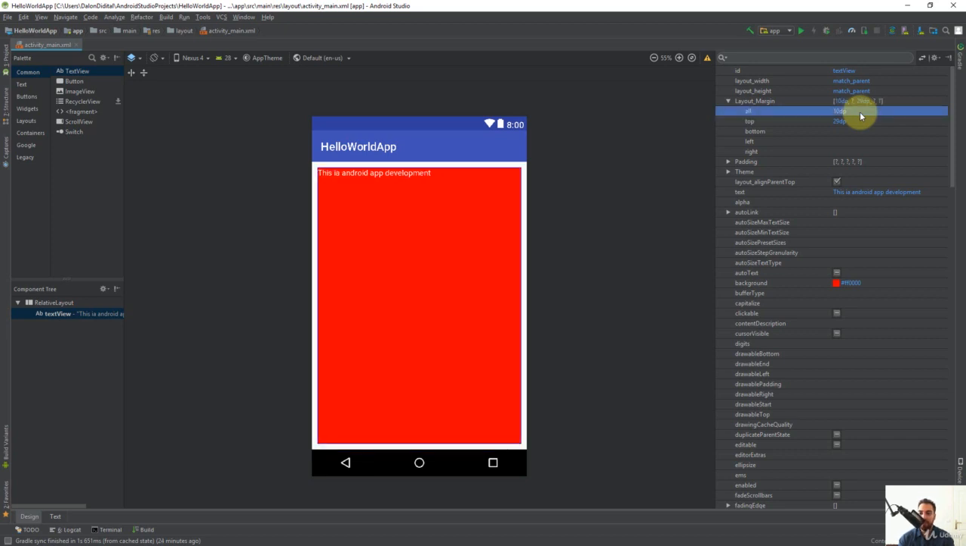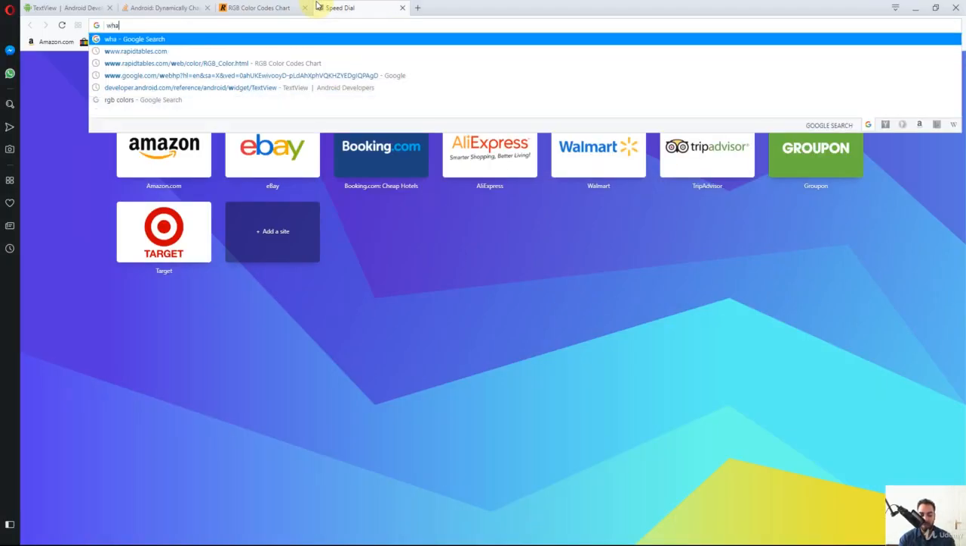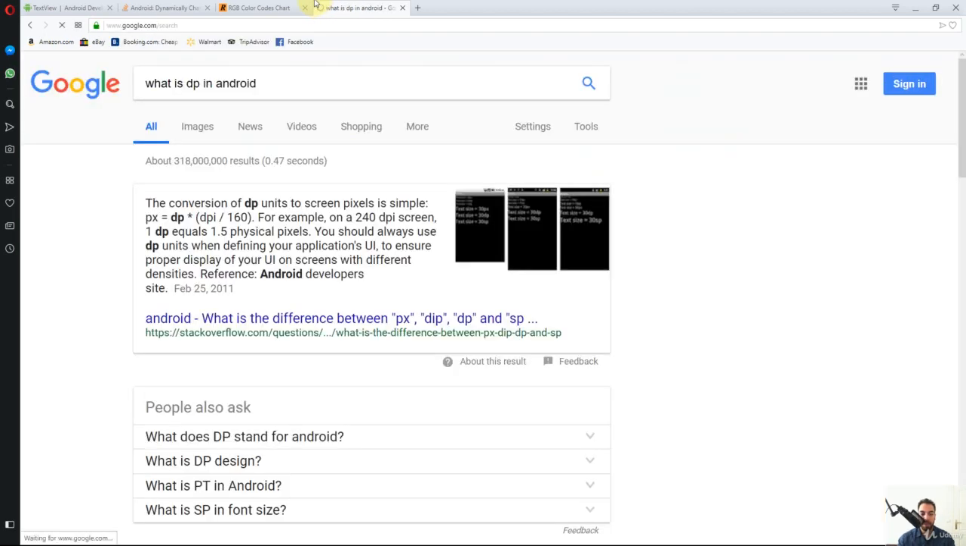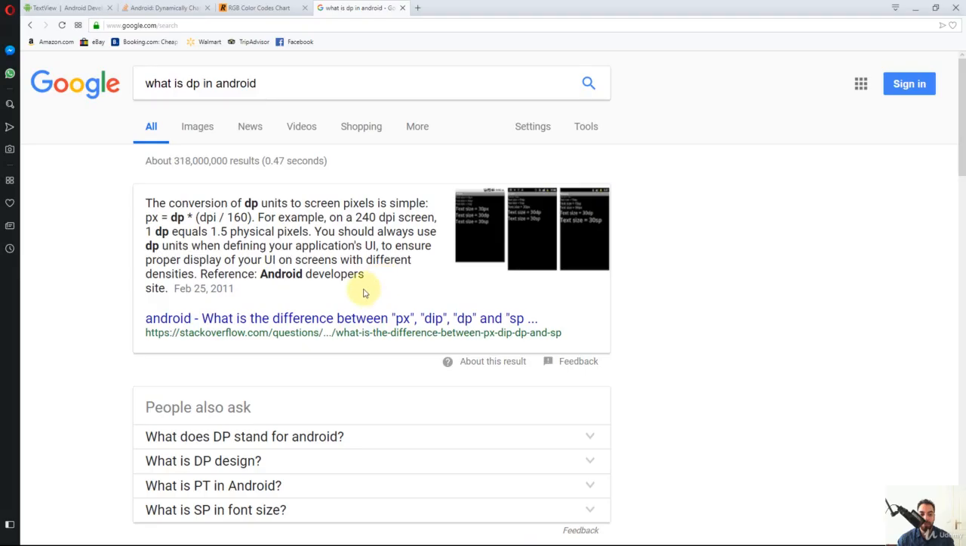Now you may ask, what is the dp value? So let's go online and see what is the dp. I'm going to open my web browser and search for what is dp in Android. Here we have again a Stack Overflow link. It says you should always use dp units when defining your application's UI, the same as we did here for the margin value of our text view, to ensure proper display of your UI on screens with different densities.